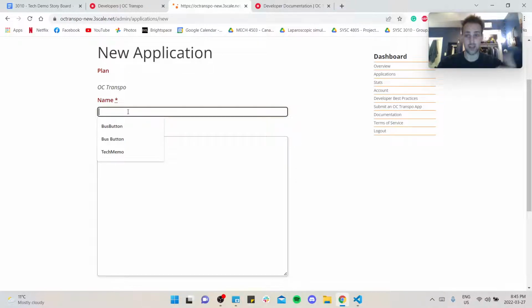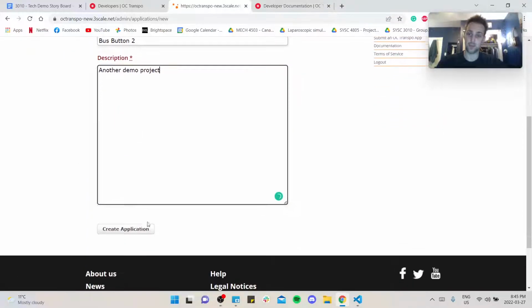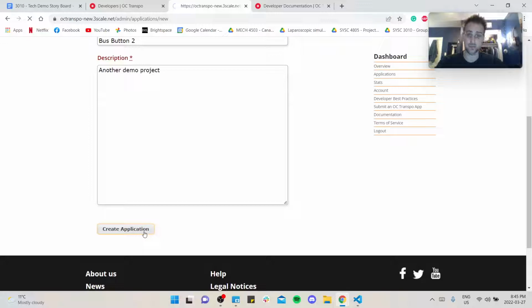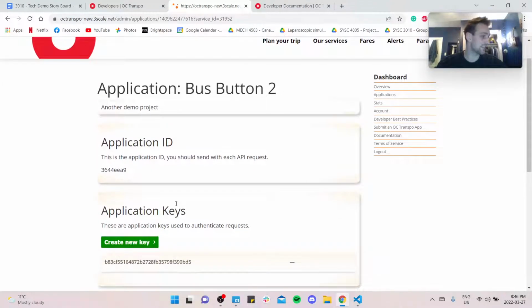You can enter a name for your application, bus button 2, and a description, another demo project. And you click create the application. Now you've already got your own demo application going, and it's only been 3 minutes, so there you go.